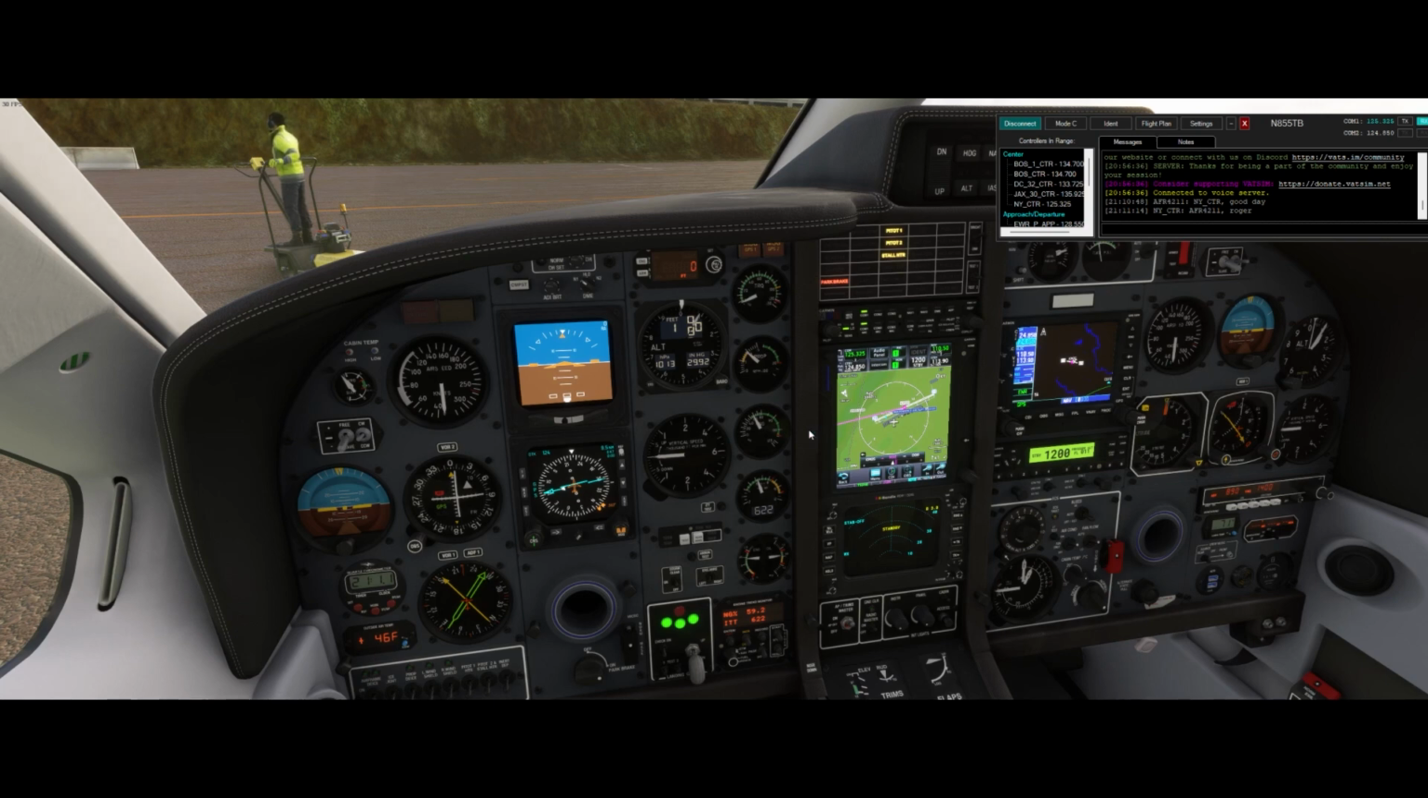German cargo 350 heavy, contact New York approach 135.9. 135.9, German cargo 350. New York Center, Airbus 330 Heavy passing through 9,000 for 12,000. Airbus 330, New York Center, climb and maintain level 230. Climb and maintain 230, Airbus 330 Heavy.